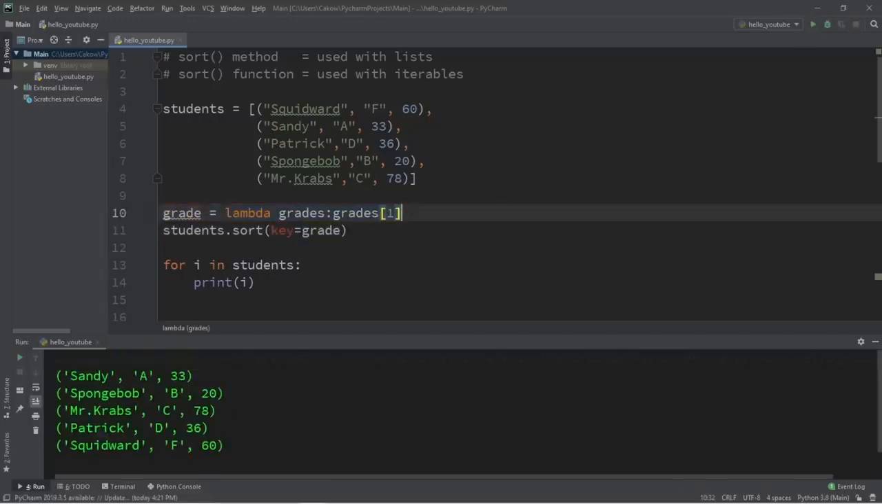And now all of these students will be sorted by their grades, starting with Sandy, then SpongeBob, Mr. Krabs, Patrick, then Squidward. If this needs to be in reverse order, we can pass in that other keyword argument of reverse equals True.